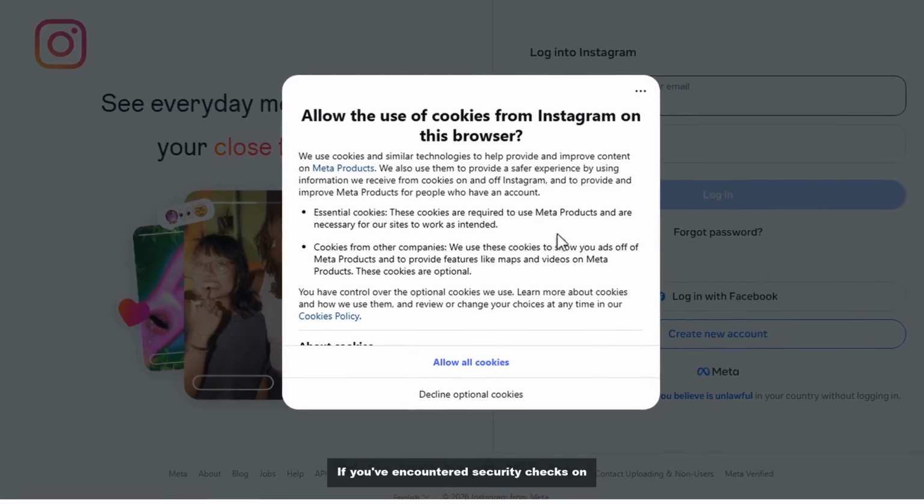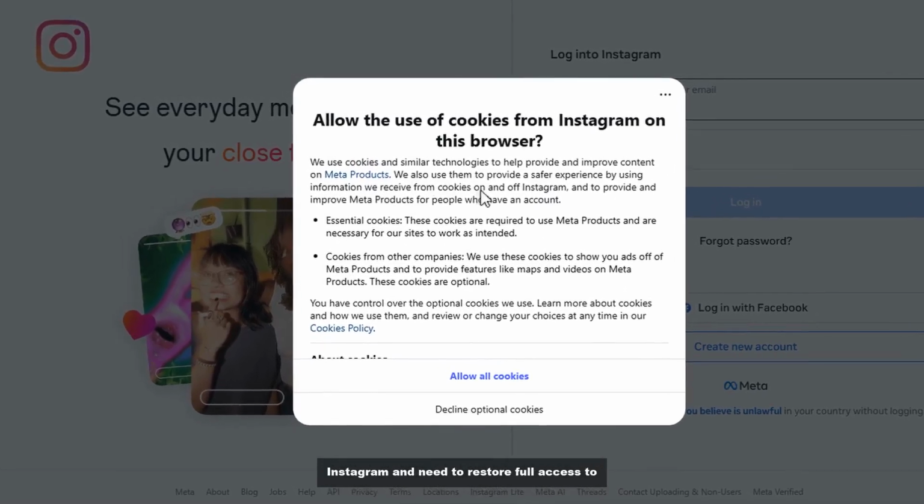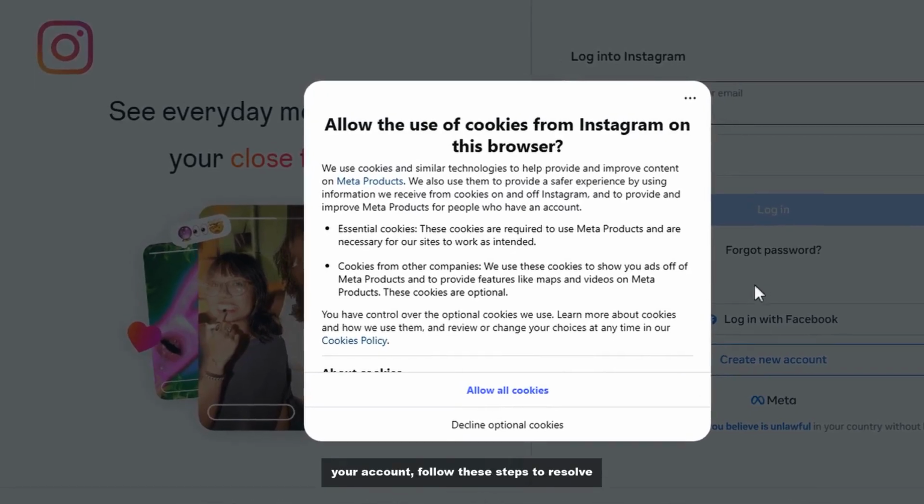If you've encountered security checks on Instagram and need to restore full access to your account, follow these steps to resolve the issue effectively. Step 1.